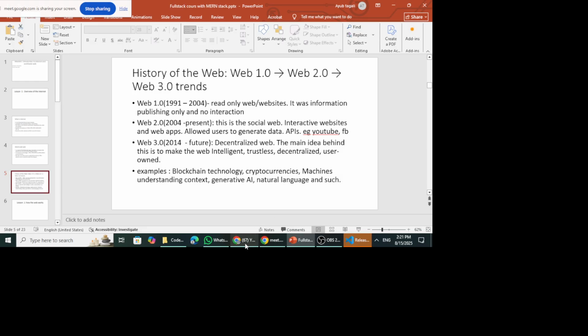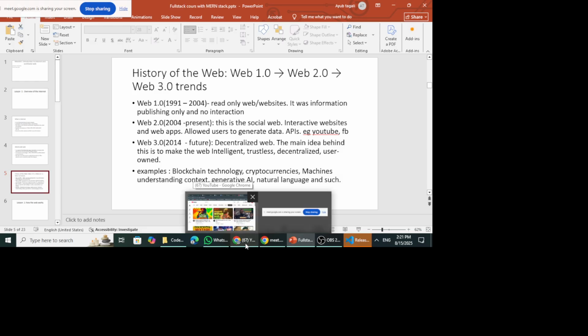Let's say I have a document on my computer and I want to make it public so that others can access and view it anywhere in the world. How can I do that? And therefore they created the World Wide Web.